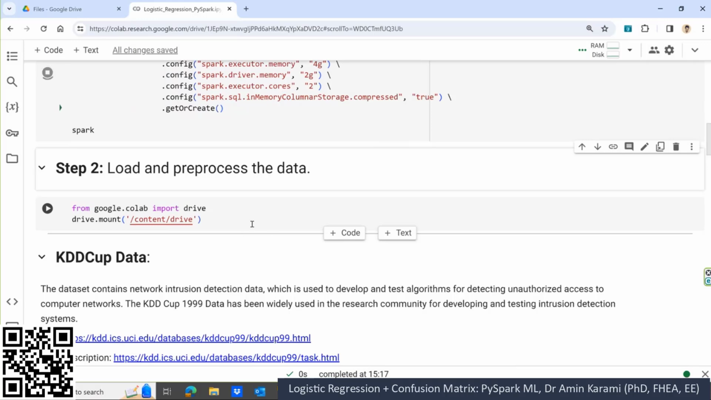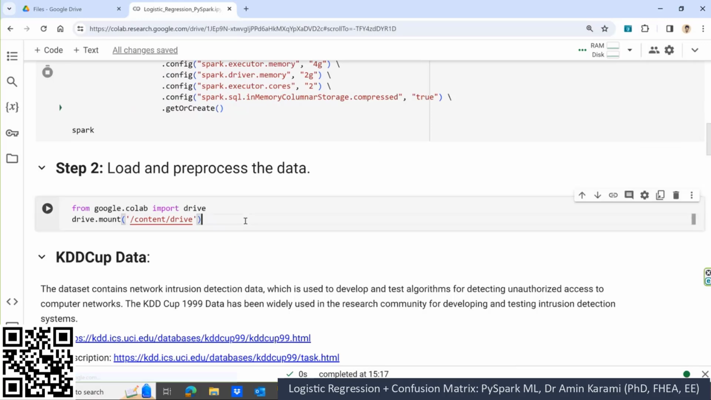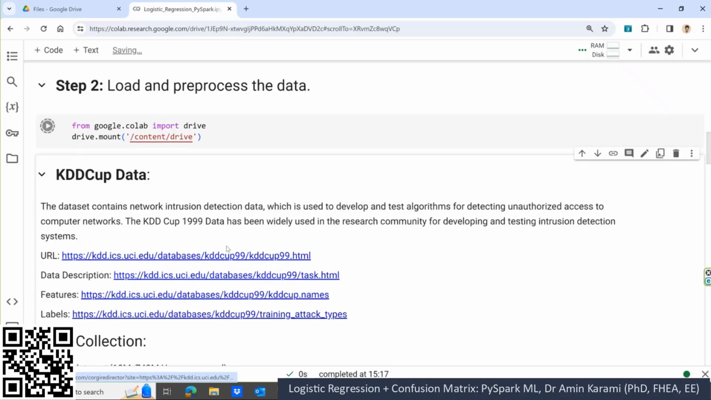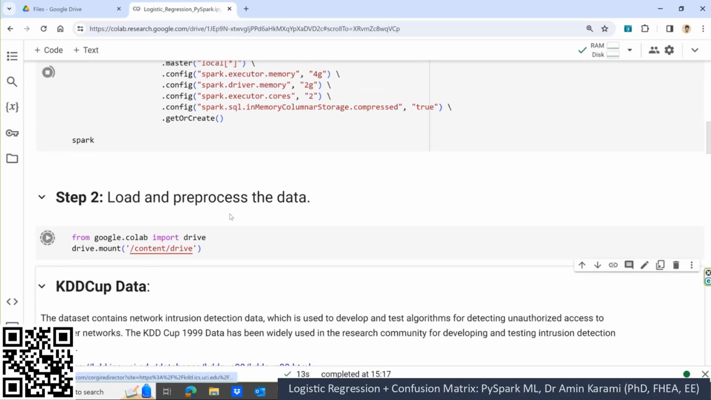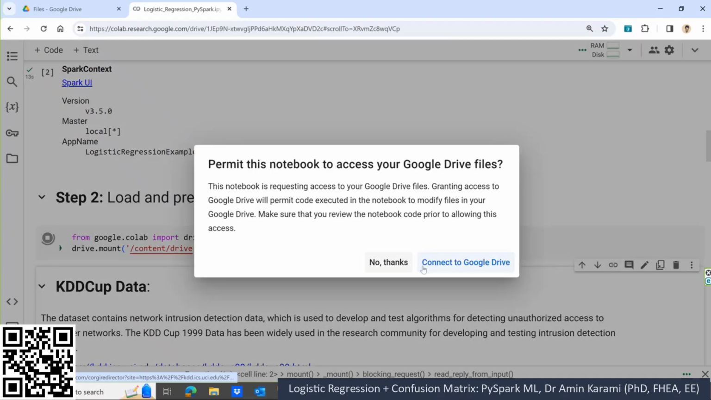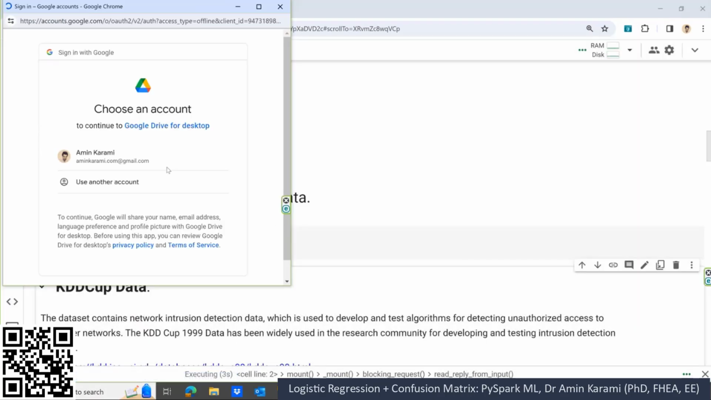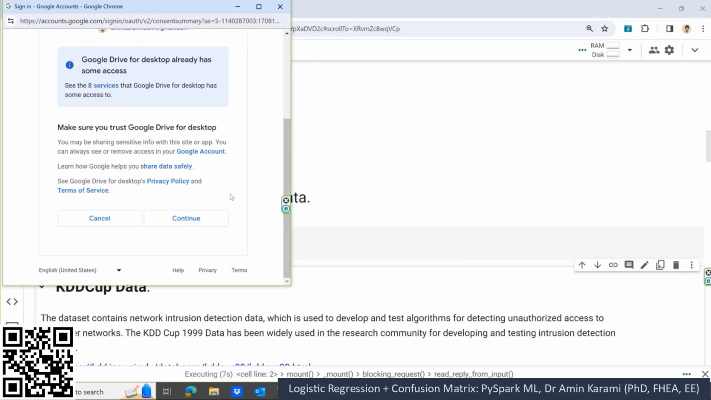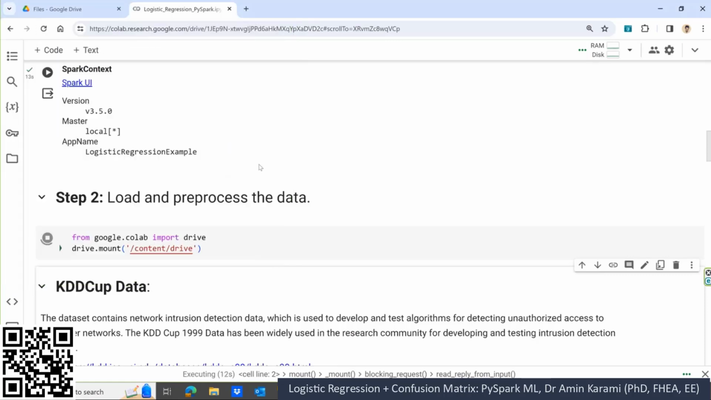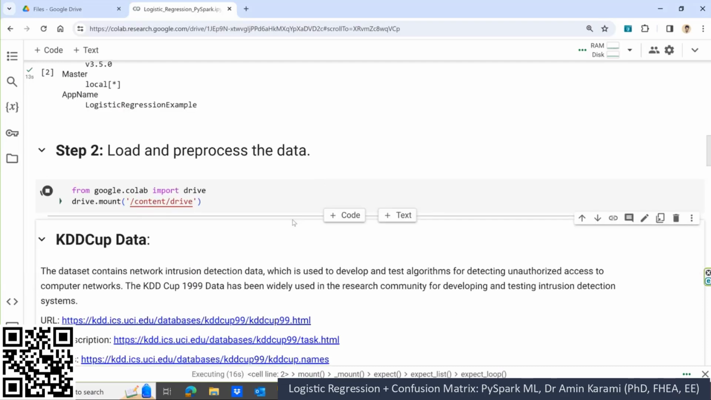We need to get data. So as usual, I would like to get connected to Google Colab and import Drive to be able to connect it to Google Drive. So this is what we need to do, and you just need to give permission and provide this permission.